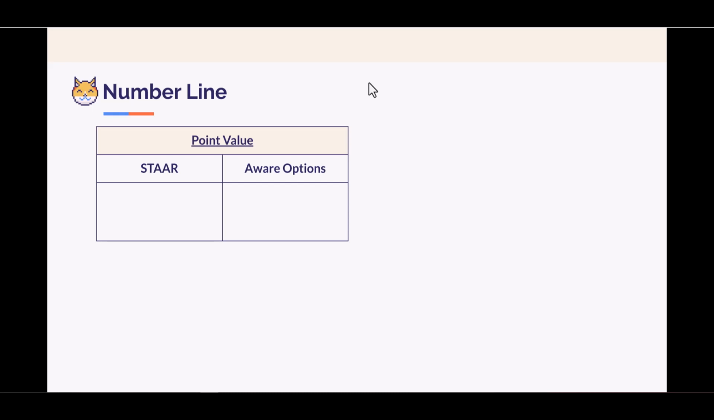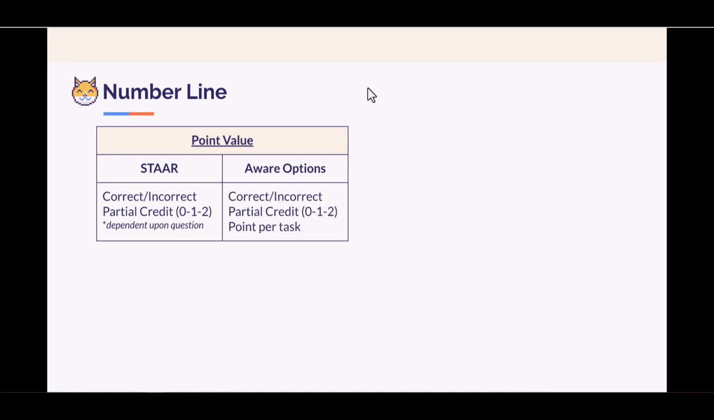Let's start with a point value. On STAR, it could be scored as correct, incorrect, or partial credit. It's all dependent upon the question. In AWARE, you have three options: correct, incorrect, partial credit, and point per task.